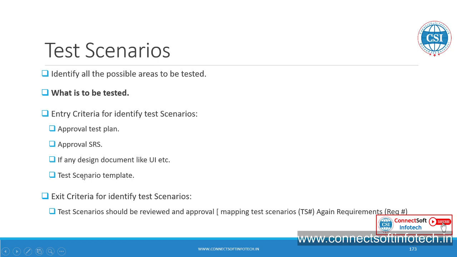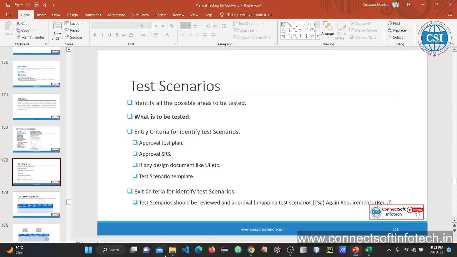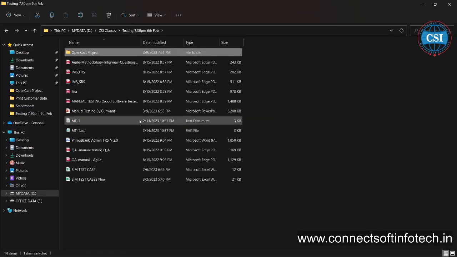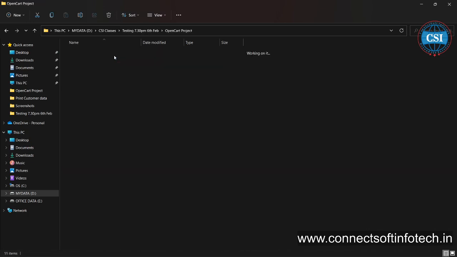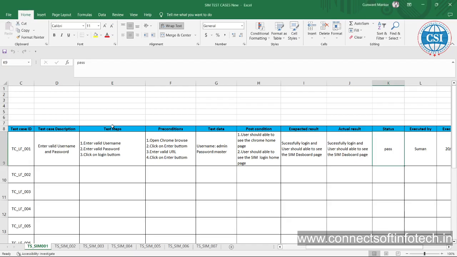ठीक है, test scenario templates is also required. ठीक है, for writing the test scenario we require a test scenario template. ठीक है, you can write all the test scenarios in one Excel file.